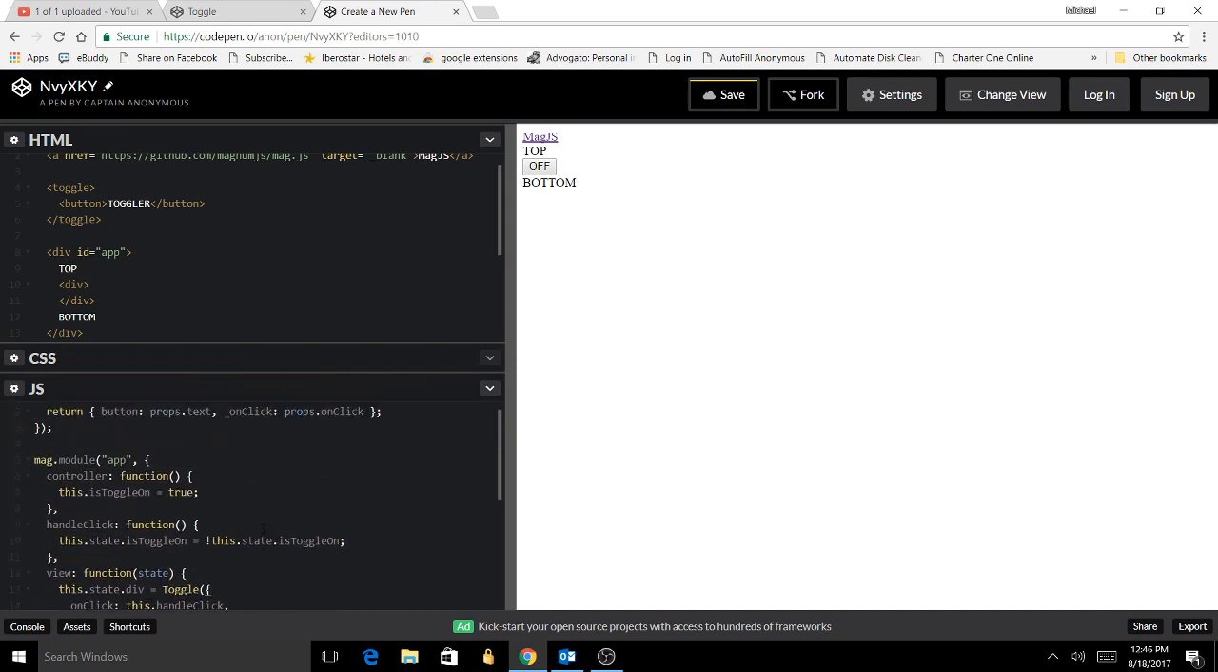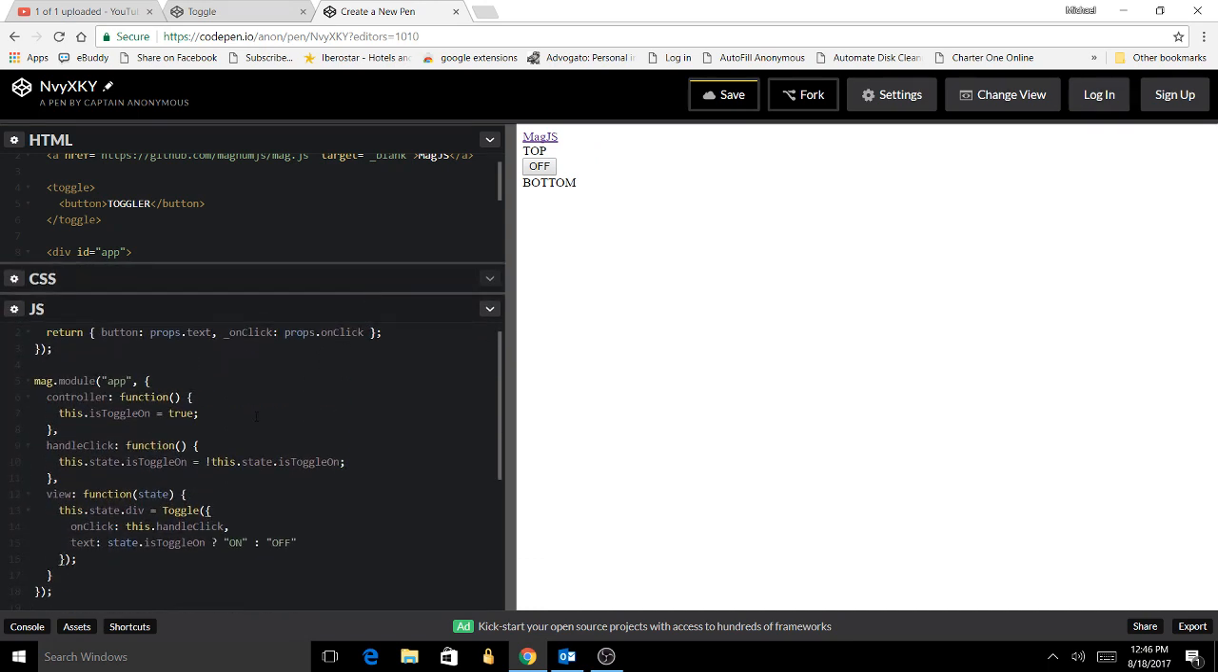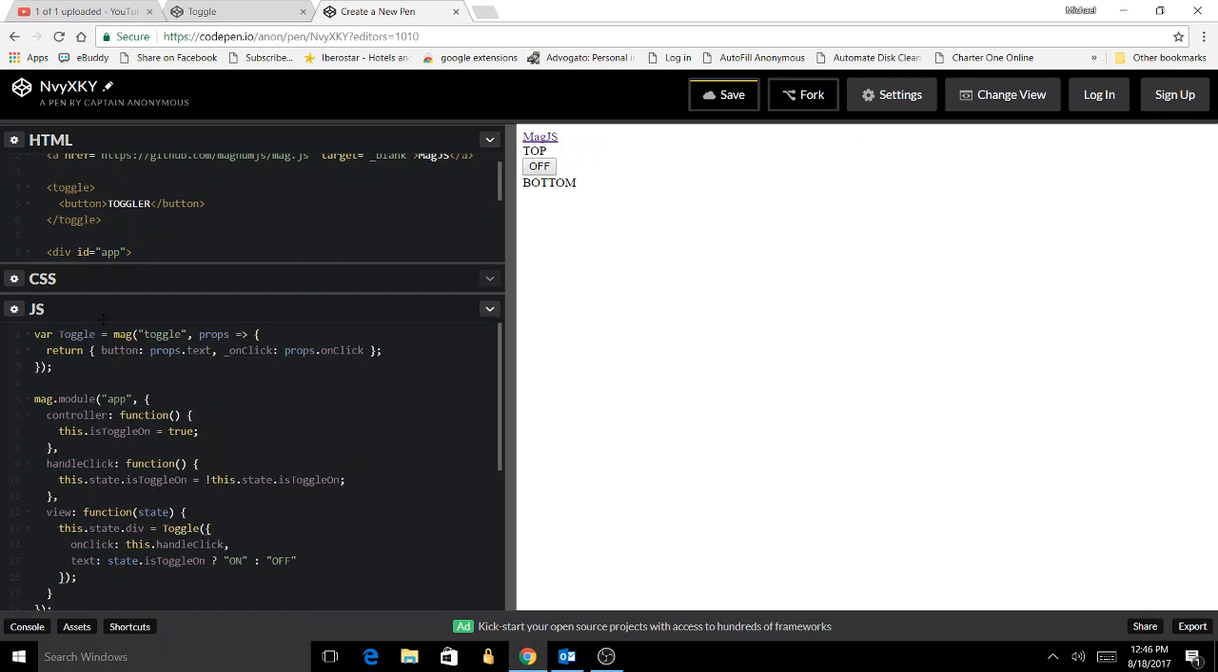It's a pretty straightforward component. It's a pretty straightforward tutorial. There's not much here, but we talked about some basic concepts in Mag. We talked about how to put a component into another, how to access state, the different ways to access state, some shortcuts, things like that. So I hope you enjoyed it.